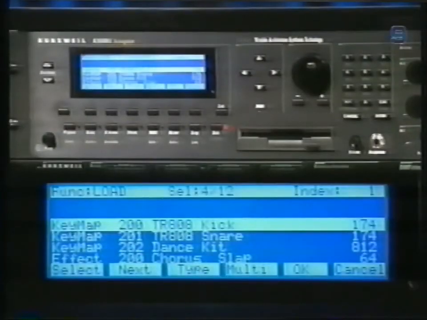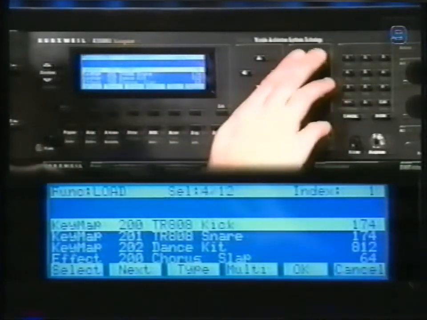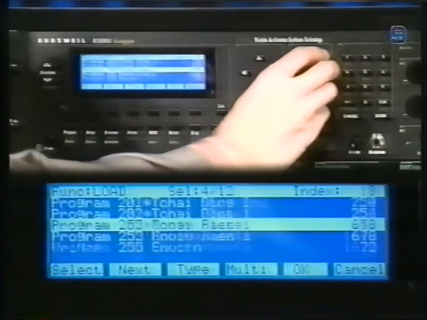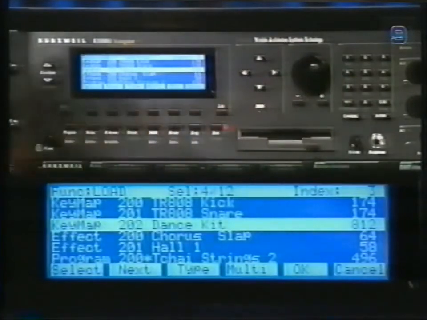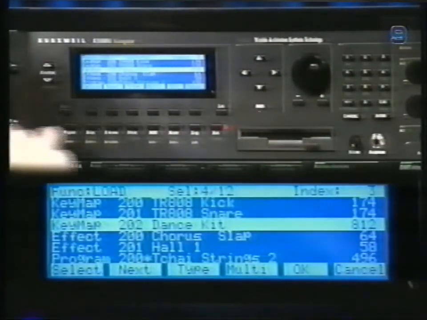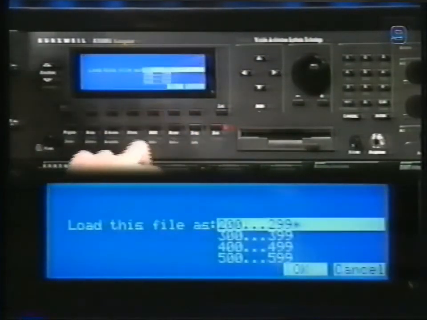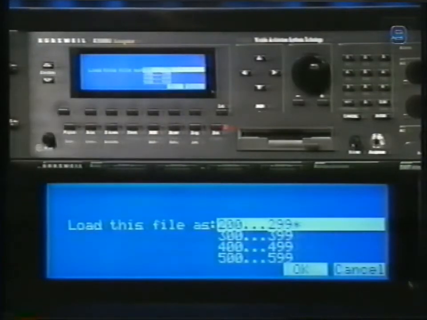Once you have chosen the objects you wish to be selected, press the Set Soft button. You will be returned to the Object Load page, and you will see that the objects you chose now have an asterisk indicating that they have been selected. Now press OK and then Yes. You will then be asked which bank you want to load the objects into. Let's pick the 200s bank.